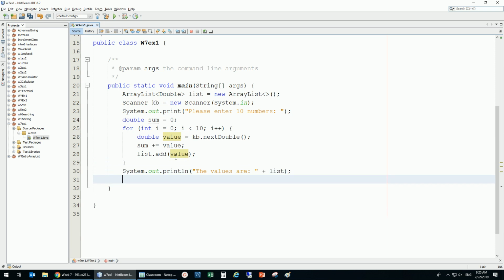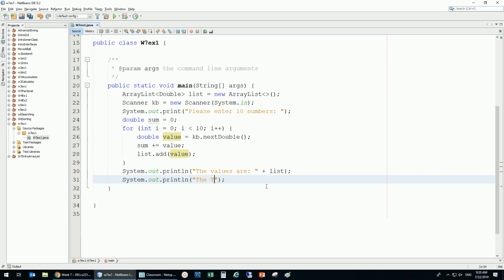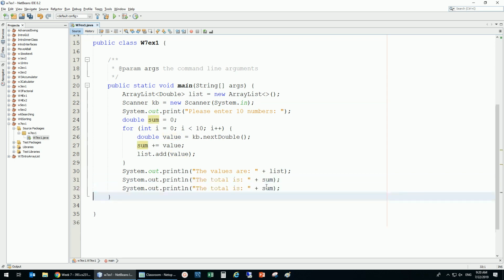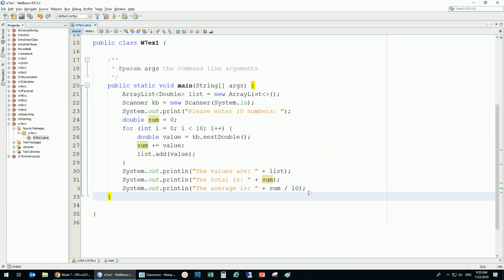So now I have the sum. So maybe I can display the total and average of these numbers. The total is, and it's going to be just the sum, and maybe the average is, which is sum divided by 10, and I'm done. Is there anything else? Yeah. Sum, if it's an int, you remember. Well, sum is a double because all the values that I put inside it are doubles. So even if I divide by an int, it's fine because double divided by int is going to be double.